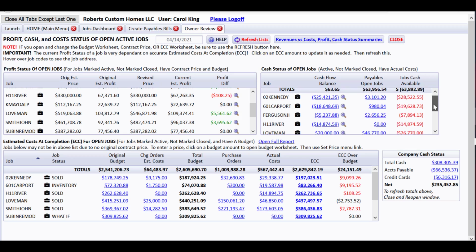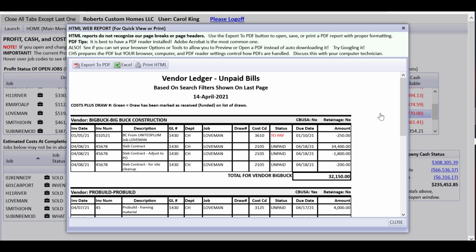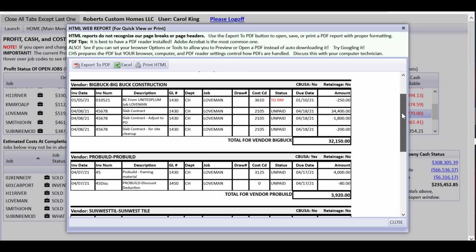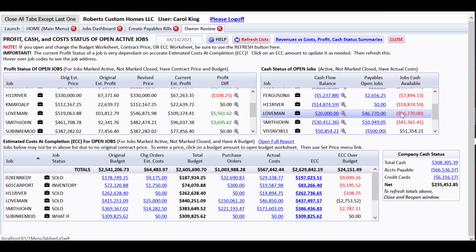Because over here under Loveman, notice that we've only received, this is how powerful CHS is about tracking cash by job, we've only received 20,000, but we're showing open payables bills right now of 46. So we're short to pay those bills. If you drill down on those payables bills, look how you see that Big Buck right on top, and what we've selected to pay and what we've not selected to pay yet, or whether they're paid or unpaid. They are all unpaid right now. And that's why we have that total. And they can see this, and somebody can say, we need to get a draw right now, or I'm sure maybe the bookkeeper's on top of it already, who knows.